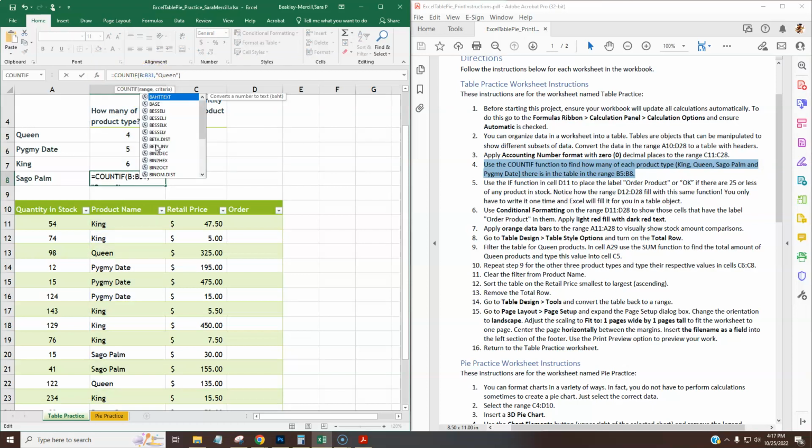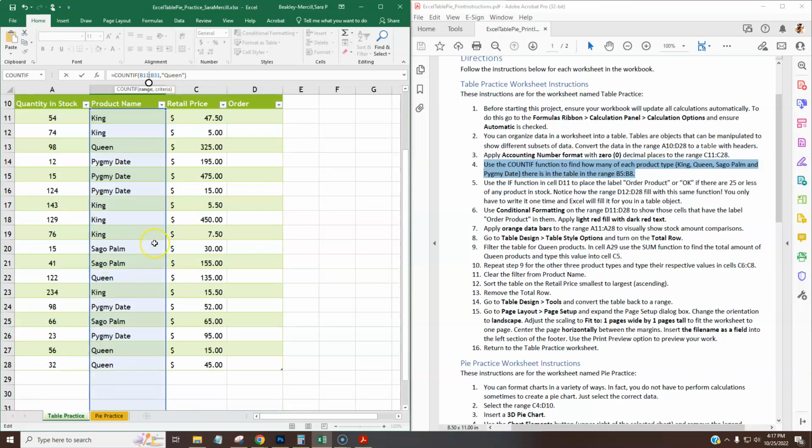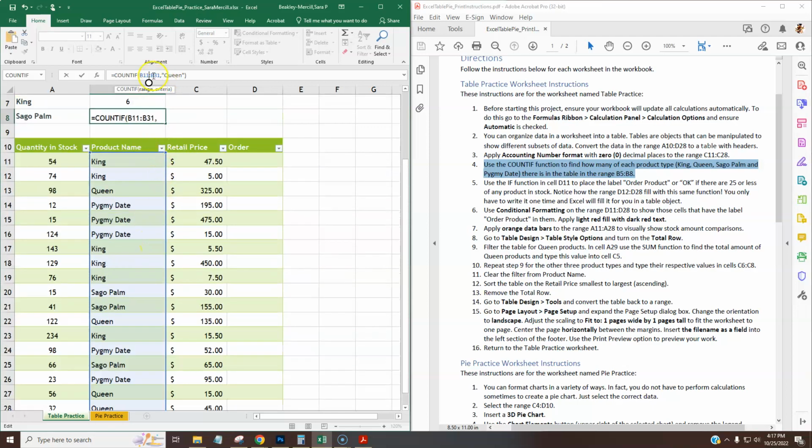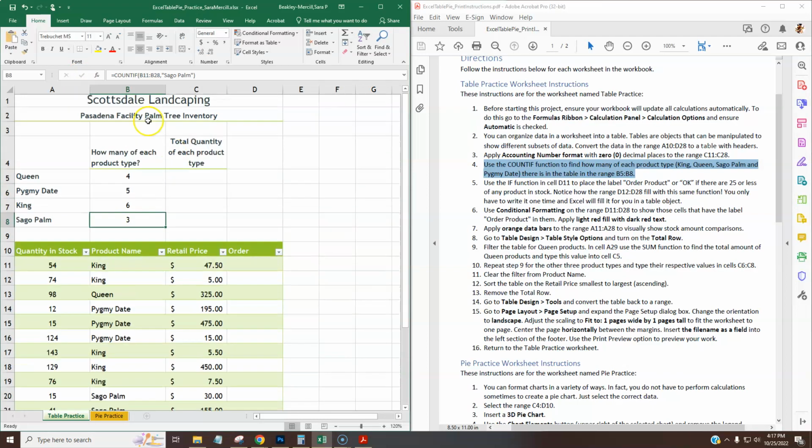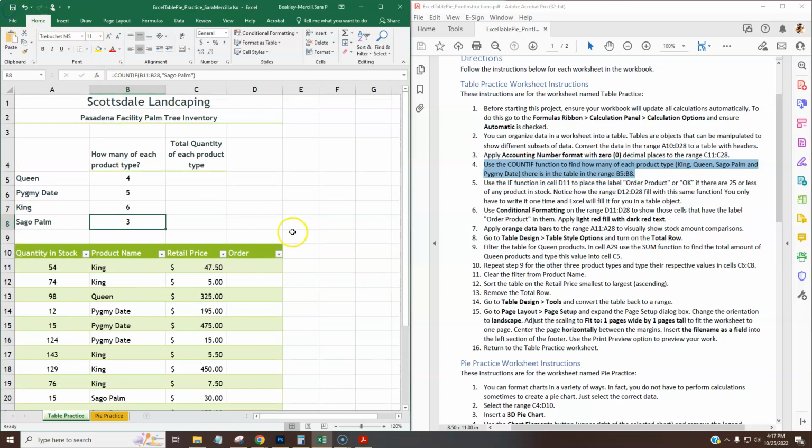So it needs to be B11 to B28. And then I'm going to change it from queen to Sago Palm. Okay, and then if I click this check mark as a reminder, that's the same as pressing the enter key, but it doesn't move the cell location down. All right, save my file, and hopefully you were able to get that piece.